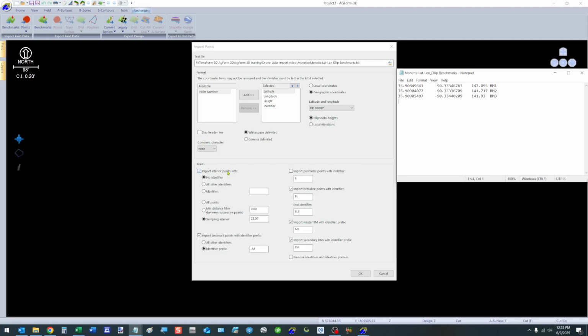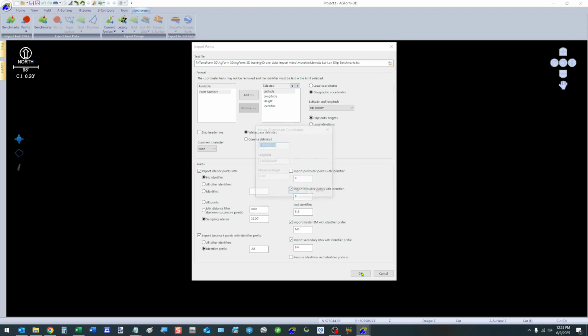So we import interior points. We're not doing that. There are no interior points. We're mainly just bringing in benchmarks. So we import master benchmark, BM, identifier prefix, MB, and secondary benchmarks, BM, with identifier prefix BM, which all of these are BM. So we don't have to have this checked, but if there's nothing there, it's not going to bring anything in. So we click OK.